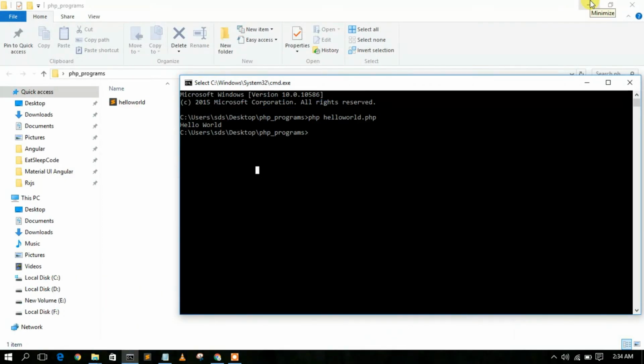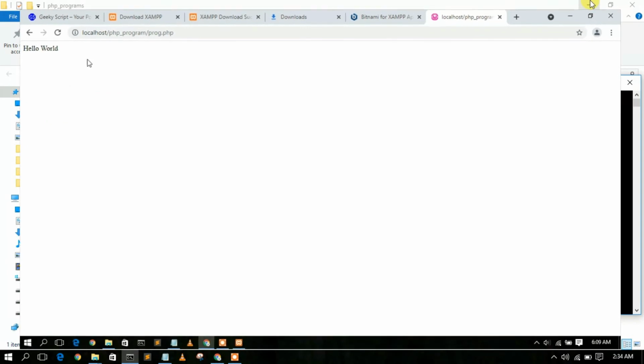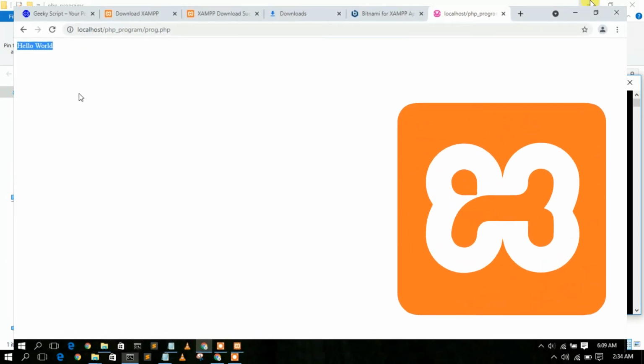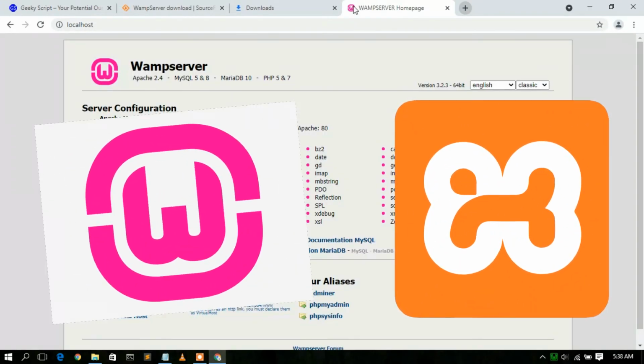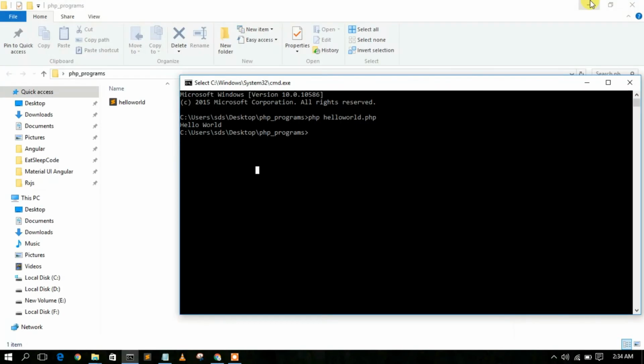In my previous video I have also shown you how to run a simple PHP program in your browser. For that we are using a XAMPP server. You can always use a WAMP server, for which I have also made a video. Both these video links will be in this I button and also in the description.